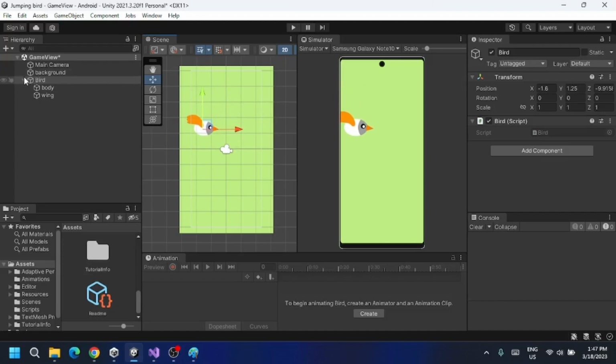All right, so I'm going to reduce my bird size. It is kind of large. I'm going to say 0.5, and I can move my bird to like minus 1.6 for X, Y is 0, and Z is 0. Now my bird is in this position when the game is started. I'm going to my bird script again.